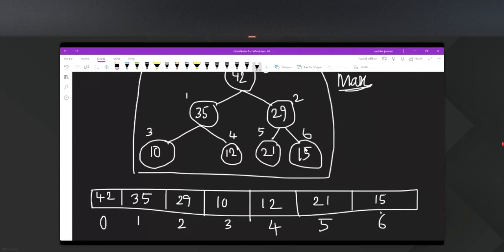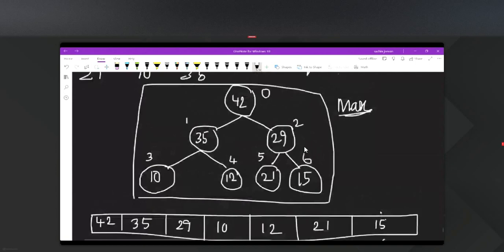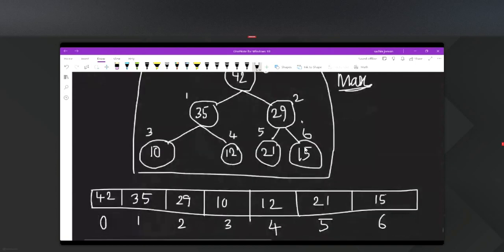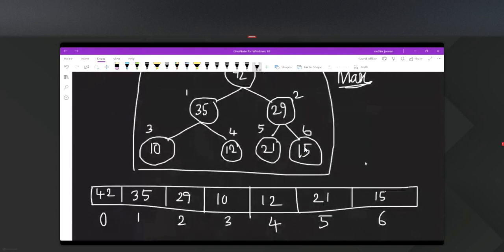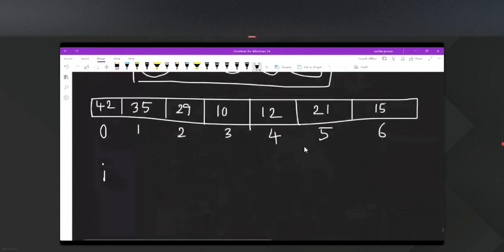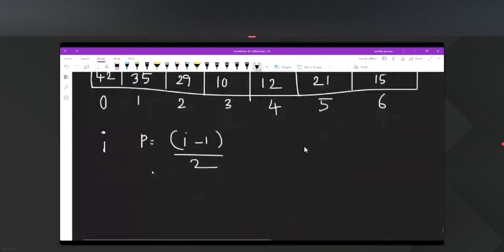One thing is, if I have a certain node like 29, how will I find which is parent and which is child? That's the question, and for that we have a formula. Suppose I take any specific ith index value, like 3rd index or 4th index, and I need to know where their parent is available. I can use this formula: (I minus 1) divided by 2. This will give you the index where the parent element is available.